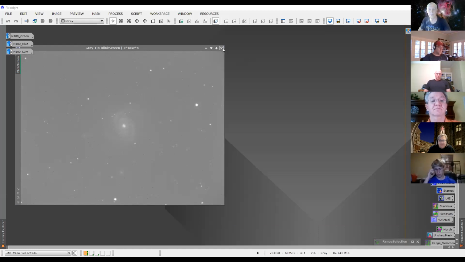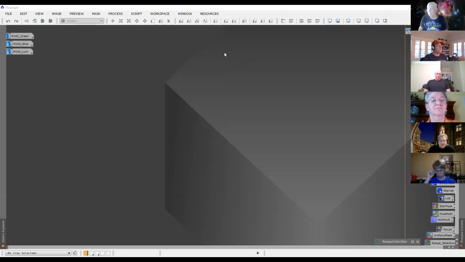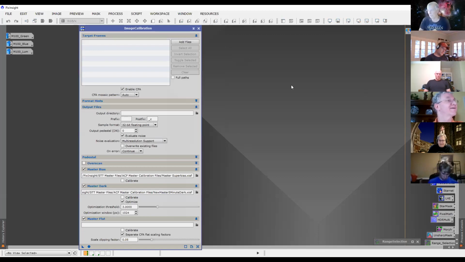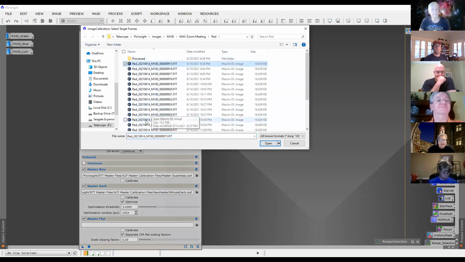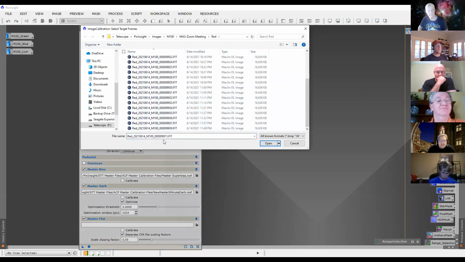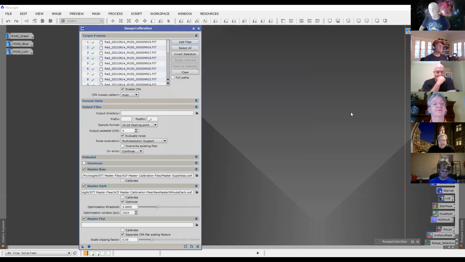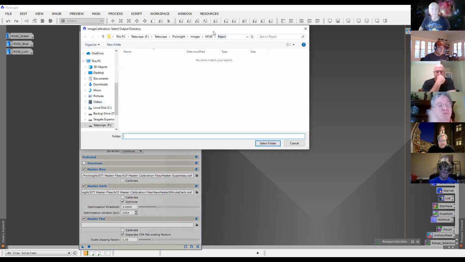Okay. So now what's next, Alan? And this is the image integration. Okay, the first thing we want to do is calibrate. So what we'll do is add the red files, all the raw data. And this is the image calibration. Then you choose the output directory folder you want to put it in.